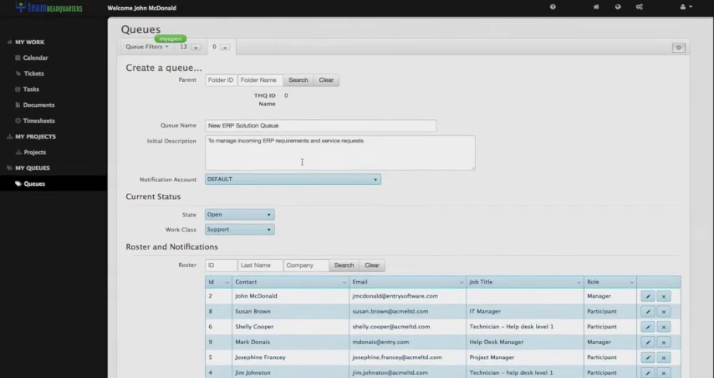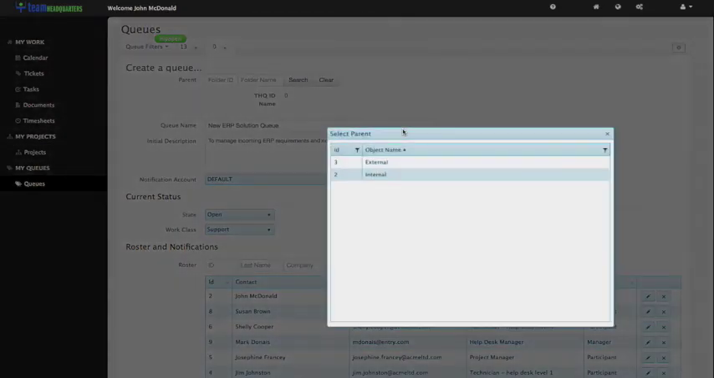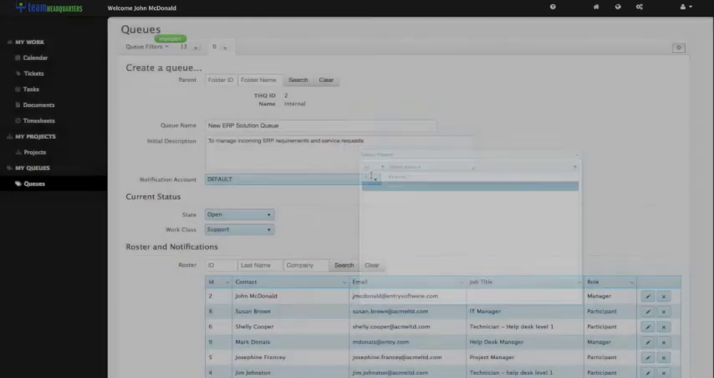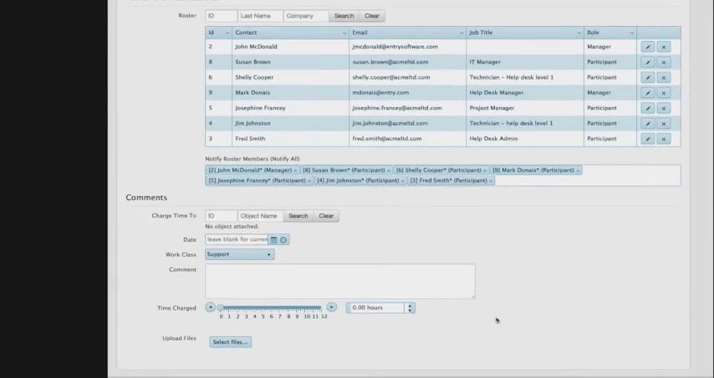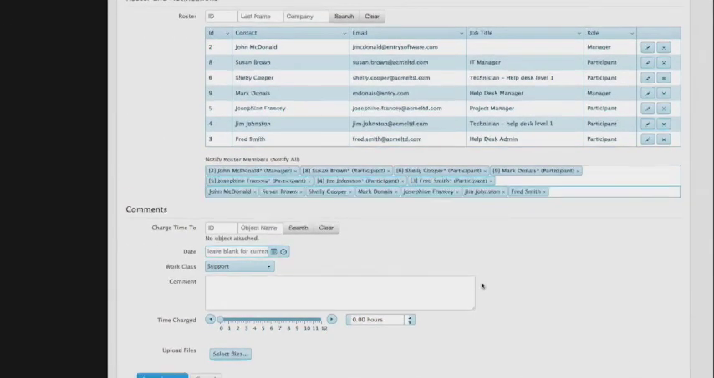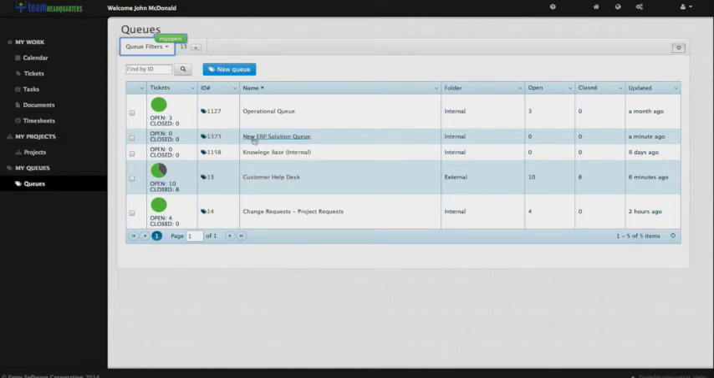We've missed something way back up here. We have to select the parent folder. We're going to select that, and this is going to be an internal folder, and we're going to save that. The folder structure is defined by the system administrator. There's our new ERP solution queue. We can actually start to receive tickets into that queue now. That is the end of this video.